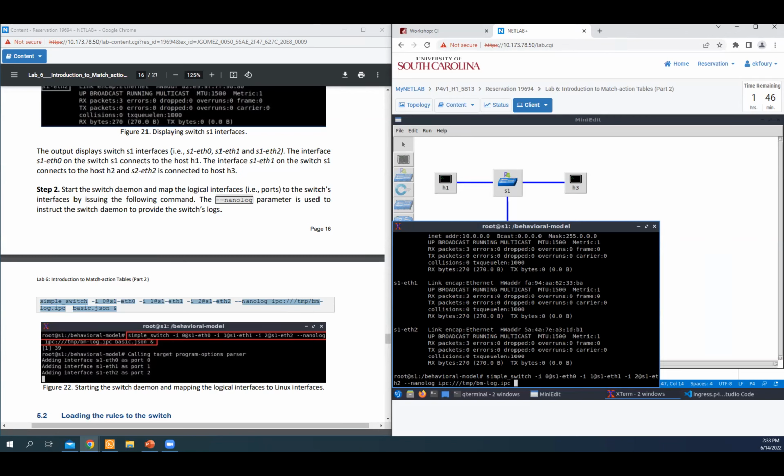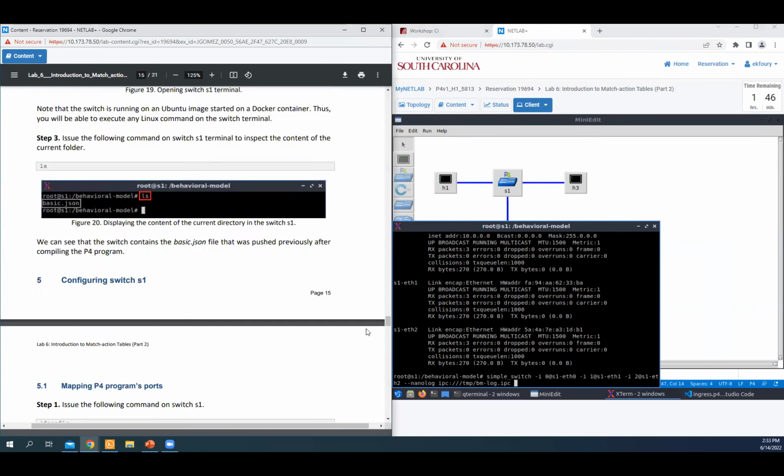And Ellie, do you want to remind us the parameter -I and 0 at S1 ETH0? Yeah. You explained yesterday, but I think it's good to remind everyone again.